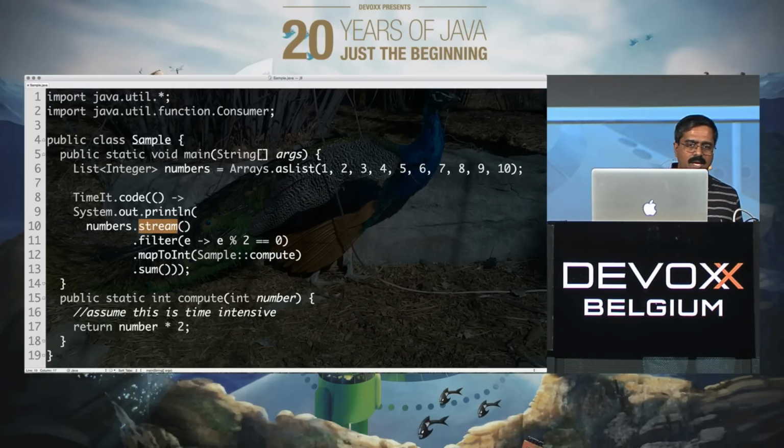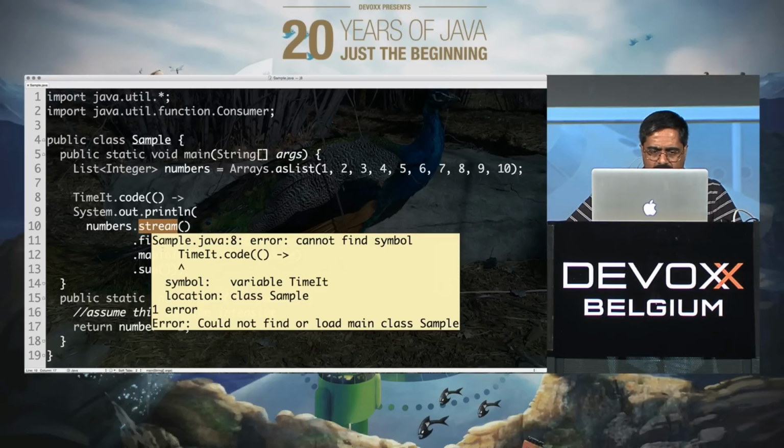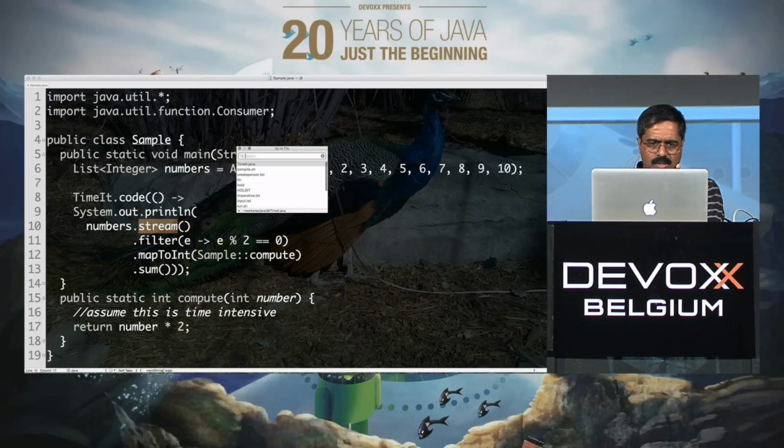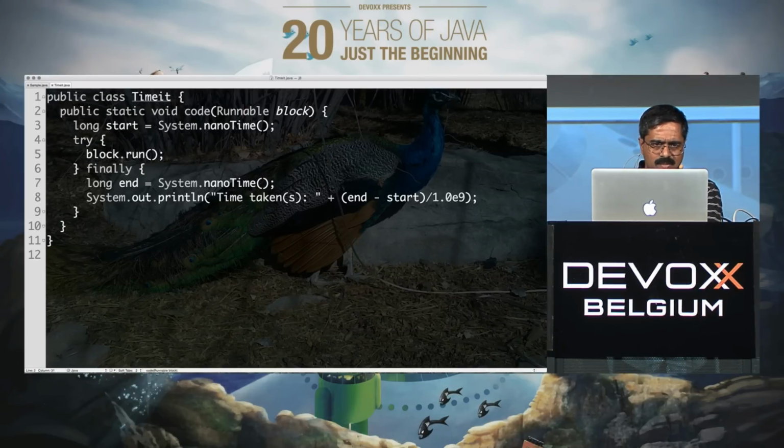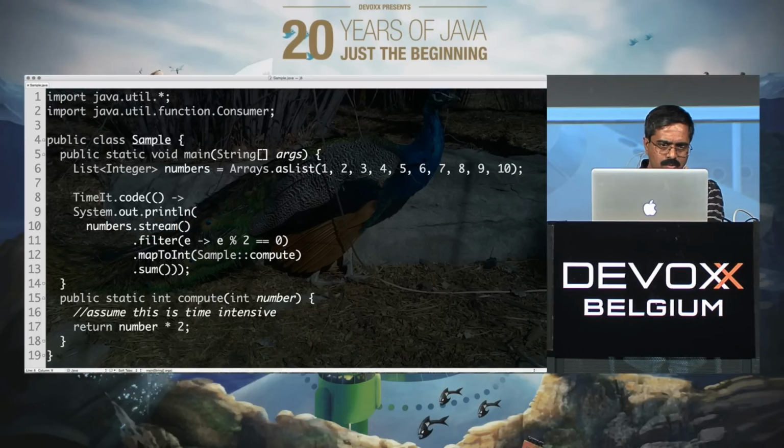So I'm taking a stream, filtering elements, mapping them, and then totaling them. That's my result. All right, so when I run this, let's see, timeit could not find or locate the sample, so I'm not sure why it's complaining about that. Let me actually look for the timeit class. Oh, of course, little typo, sorry. So right there is our little timeit.